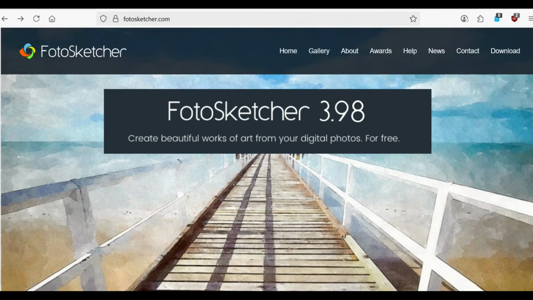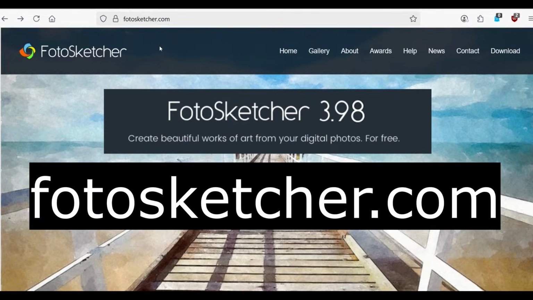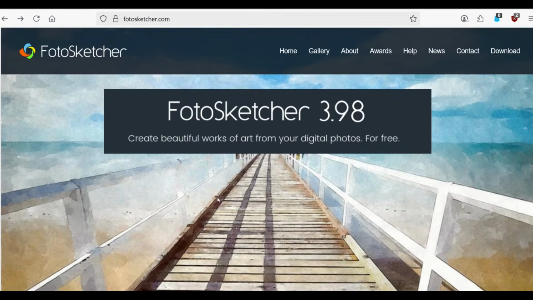FOTOSKETCHER is a free Photoshop alternative, and I'm going to show you how to use it in this video. First thing I'm going to do is go to FOTOSKETCHER.com. This is a free website. I'll put a link in the video description below. It's completely free to use. And over here on the right, I'm going to click on Download.